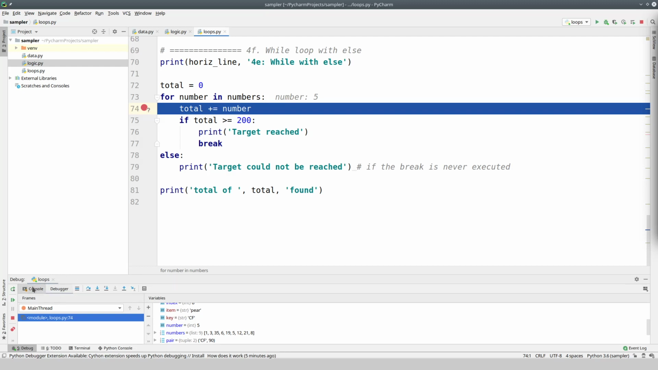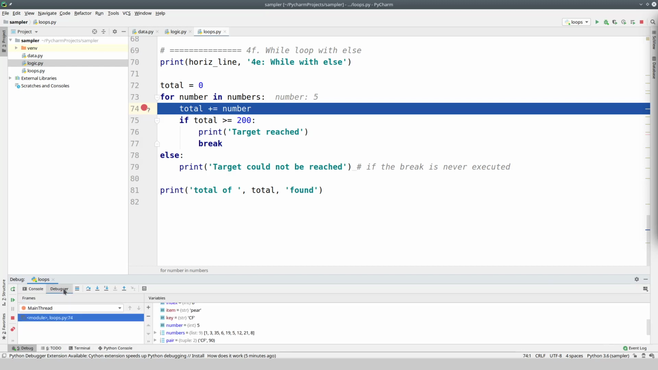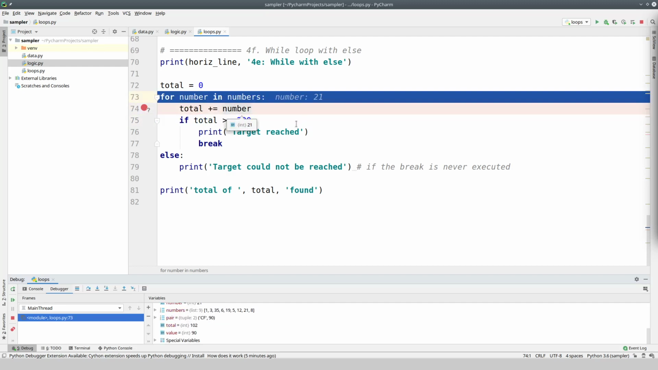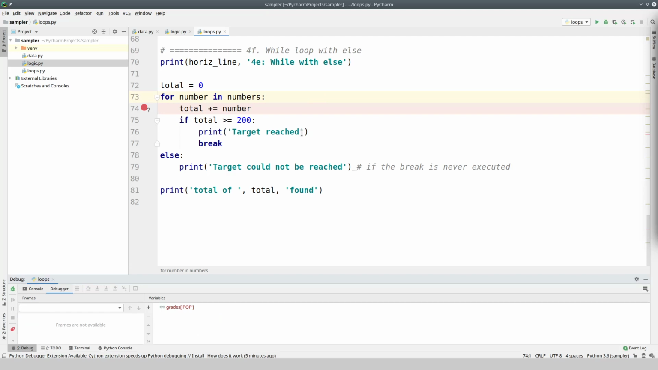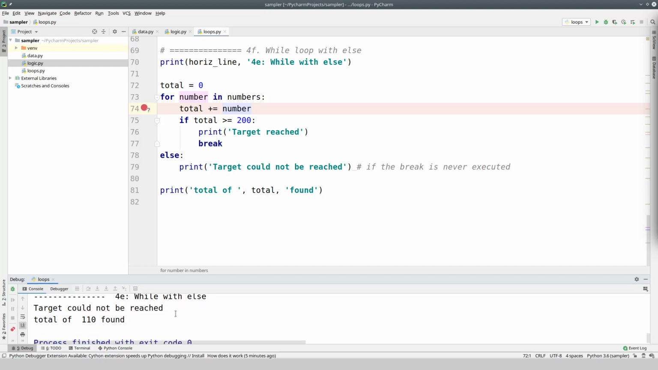We can see from the console that we did this while-else before, and now we're there. We are currently at a total of 64, and we can loop beyond that, and we go again and again. But if we run this again, it will not stop again because we have already passed number equals 5. And the console says, okay, it found a total of 110, because we couldn't reach the target, because our numbers were not big enough.